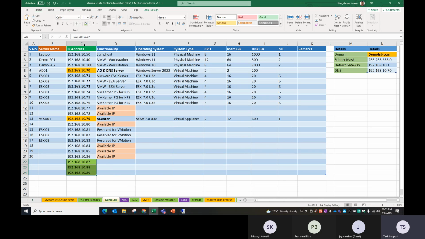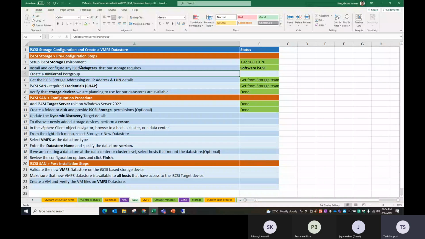So this one also, let's make it as these 3 are in use for these 3 hosts, and VM kernel port group for iSCSI. Here typo, sorry. Okay, I just updated our inventory sheet, and in our iSCSI implementation plan also, it's already completed.